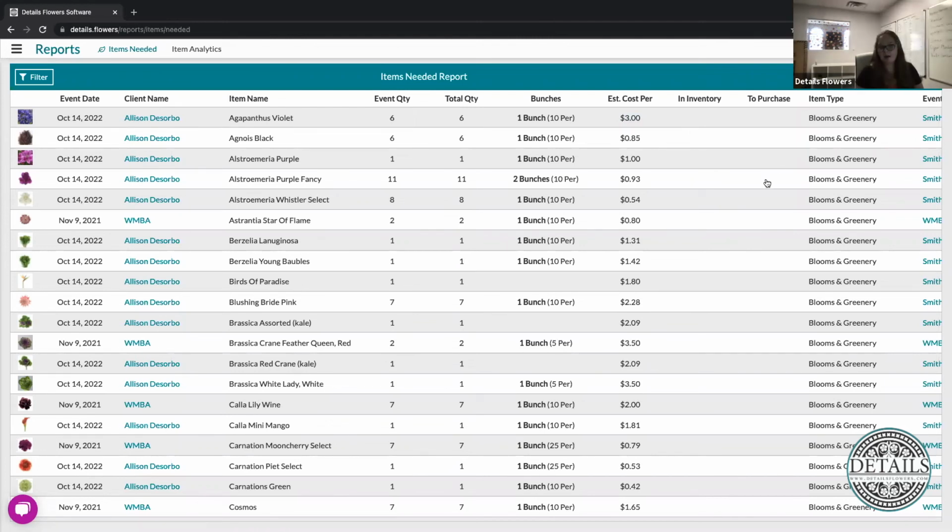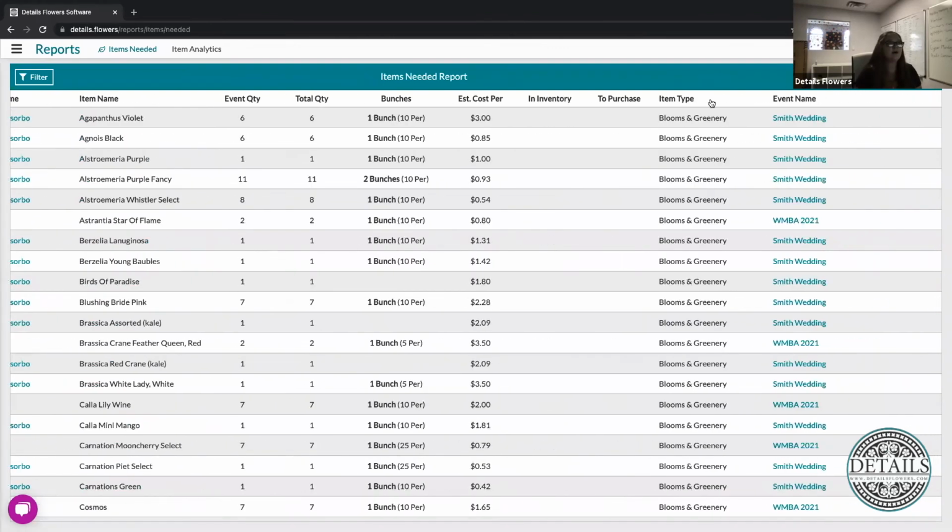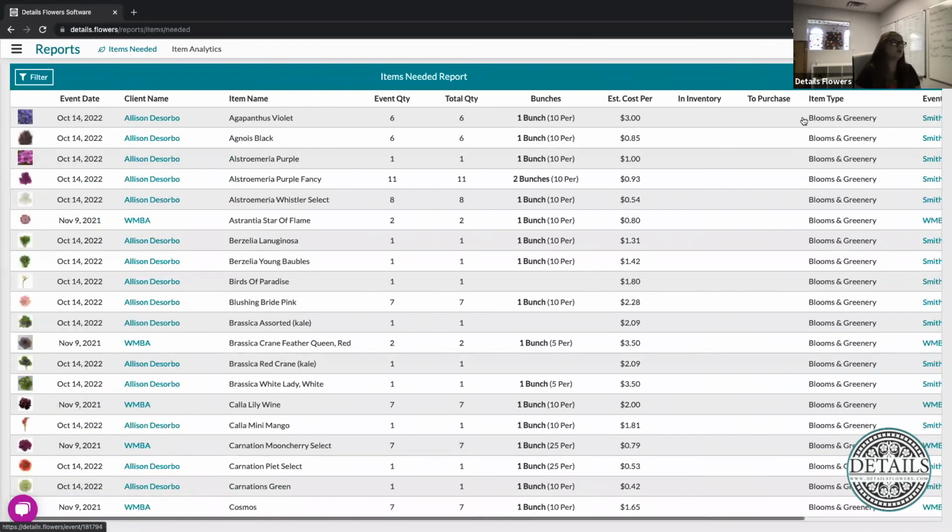So if you have items that you have an inventory on in the back end, it's going to say, okay, you have 6 of these in house, but you need a total of 10. So go ahead and order 4 more. I also have the type of item here and then the event name. The great thing about this sheet is you can also go ahead and click into the event by clicking on the event name, or you can also go over to the client and go on our client record by clicking on the client there.